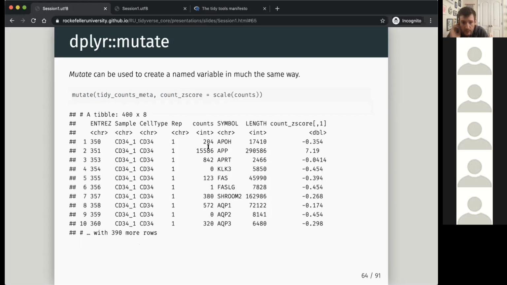And to make this even nicer, if you want to specify what the column is called, you just add in the name prior to the actual computation. And so you create a named variable in a super, super easy way.